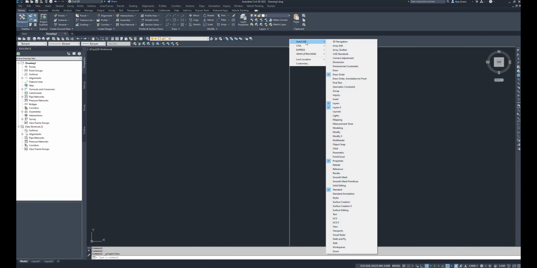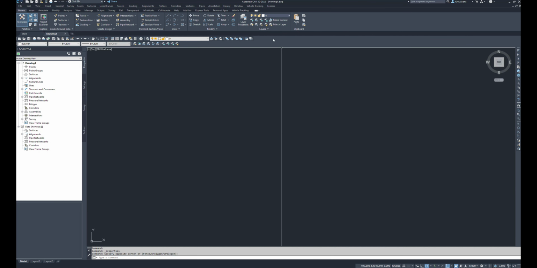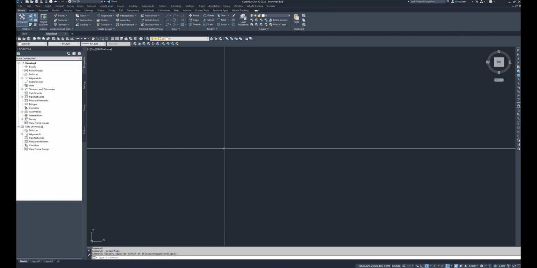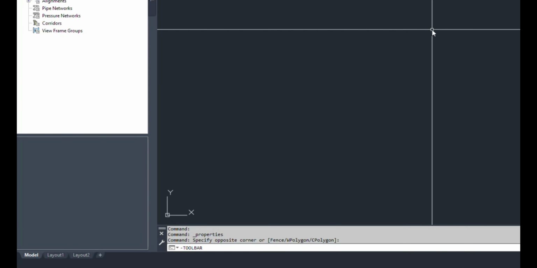So if I right click on here, I can add any of the toolbars, and it's nice and quick and easy. When you first install Civil 3D and open it up, there is not this little gray window up here, and you can't right click on anything. So the easiest way is to type in minus toolbar. You need the minus sign, and we put the minus sign inside of a command to force it to the command line.